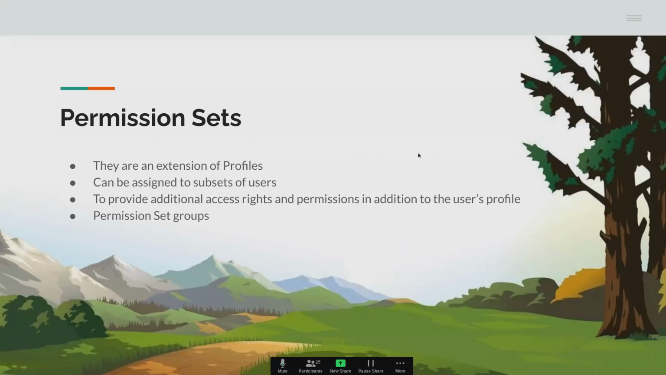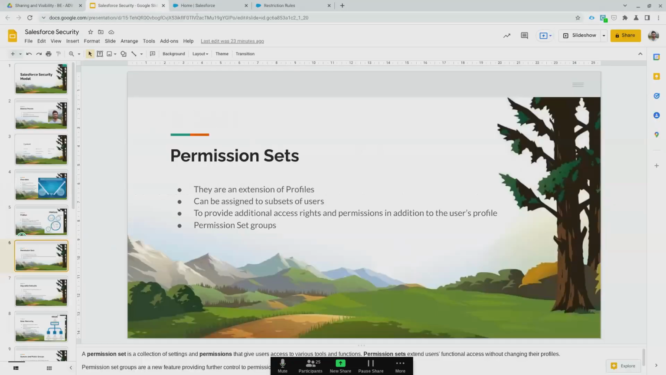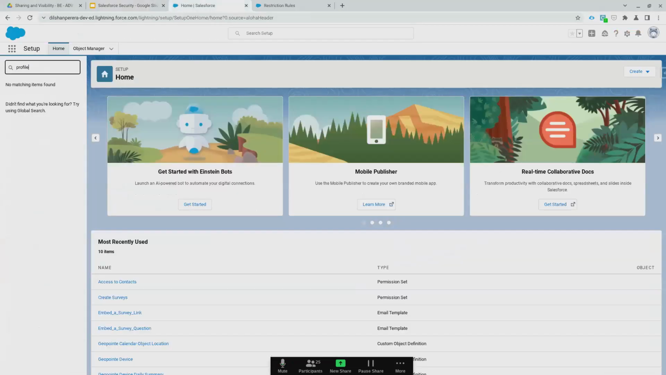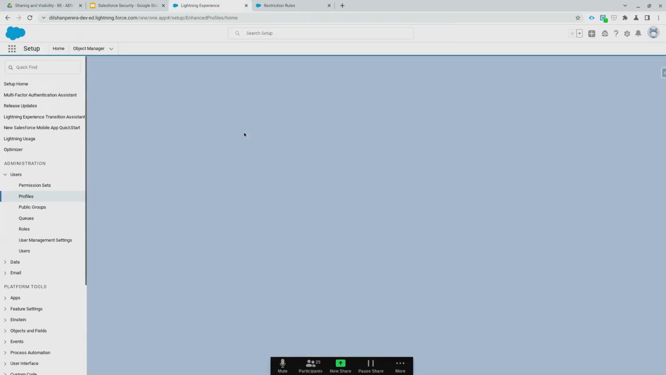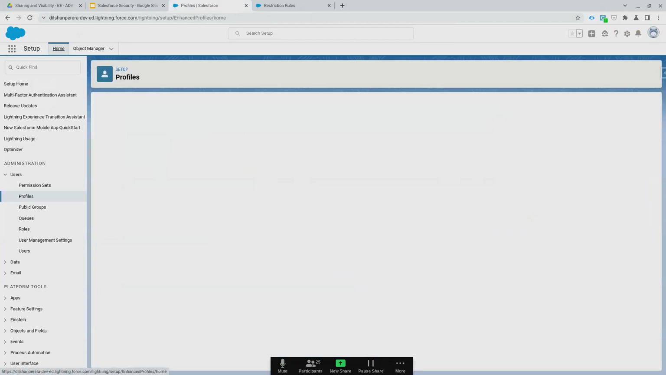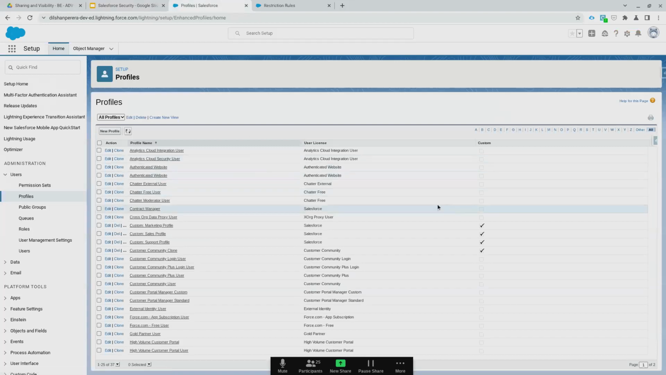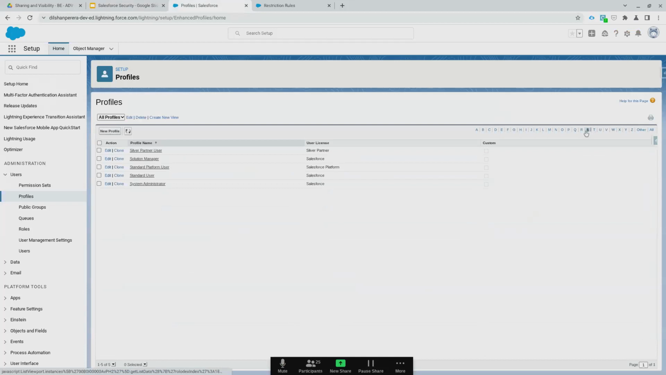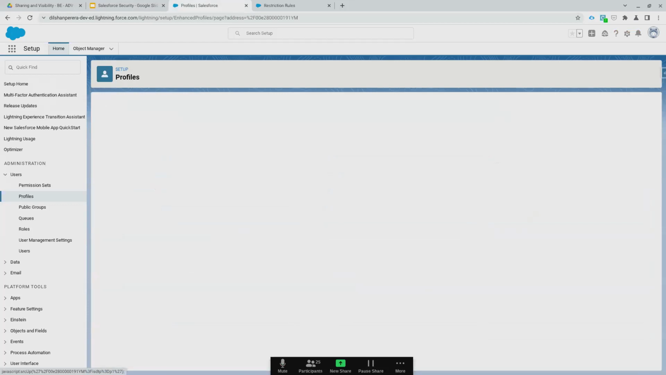So if I just maybe show a simple example of profiles. Yeah, so we can see in this org there are so many profiles, and these are mainly standard profiles. But if we take a look at the system administrator, that is a standard profile, and like I said, it's the super user.